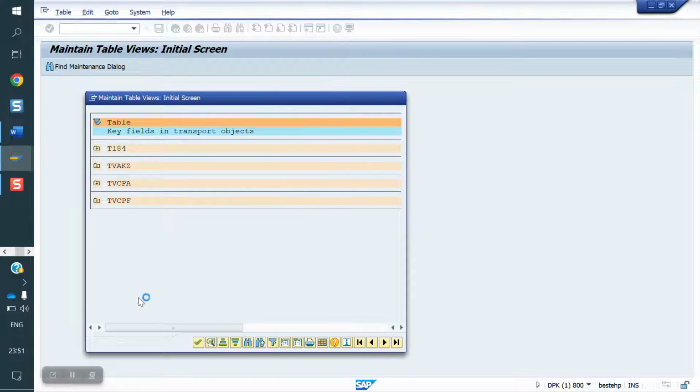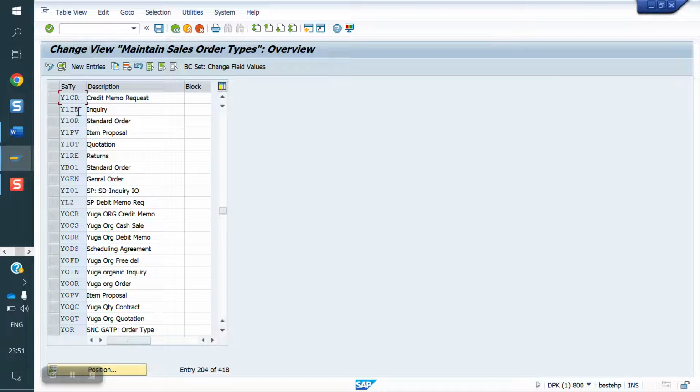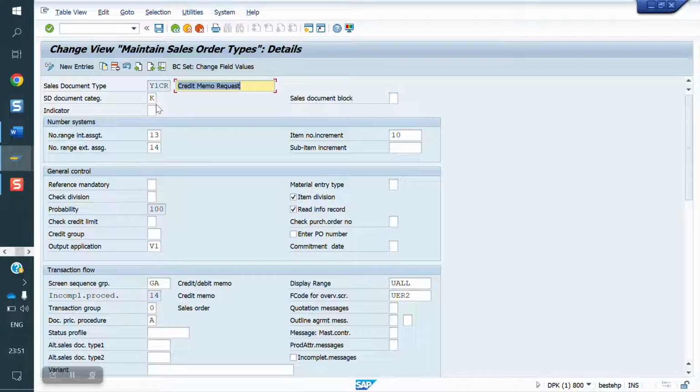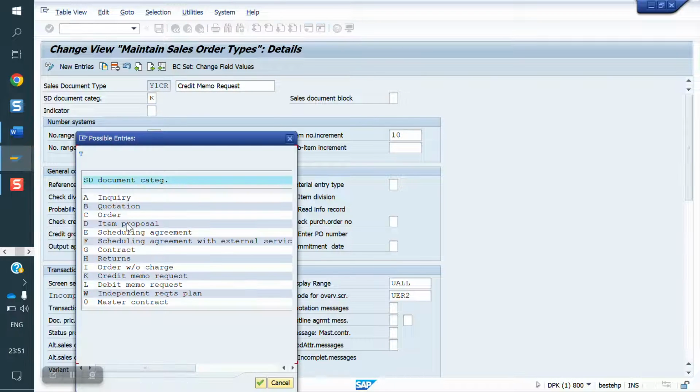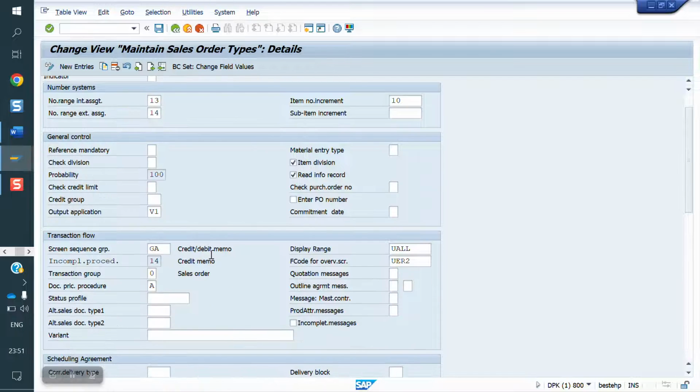It's loading. You can see here the credit note, K means credit memo. You can see the description, K means credit memo request. The screen also, GA, has a credit memo screen.